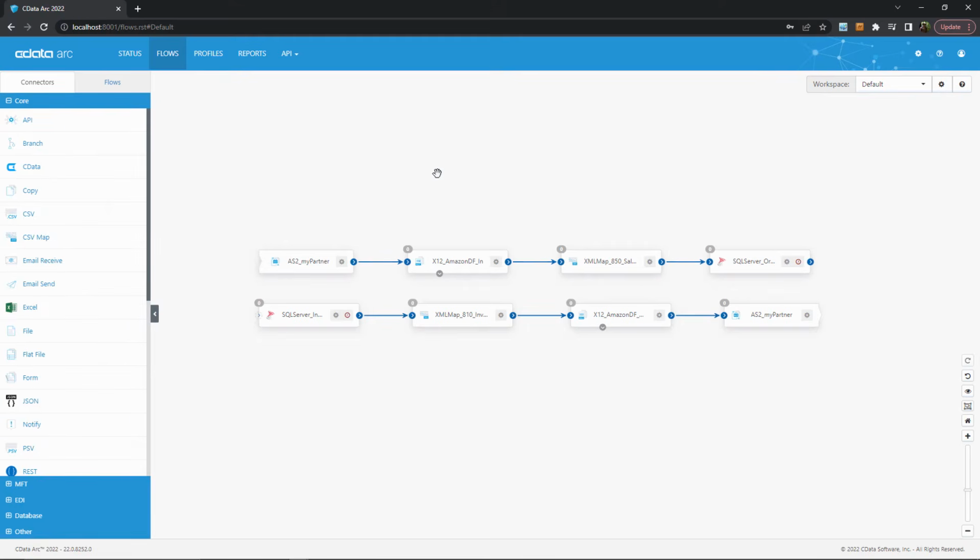With this flow in place, we can ensure that anytime our retail partners want to purchase our goods, we can automatically invoke our backend processes and send out the appropriate invoice response. So let's briefly step through each half of this flow.